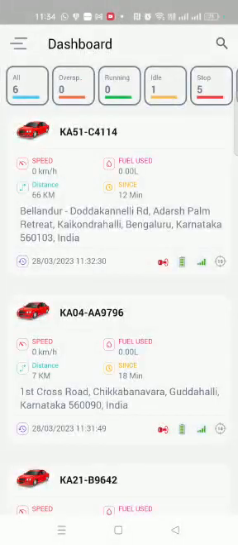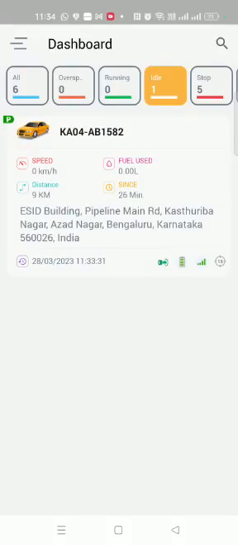These are the stopped vehicles. Idle means the vehicle is started but not moving; it will show in idle.